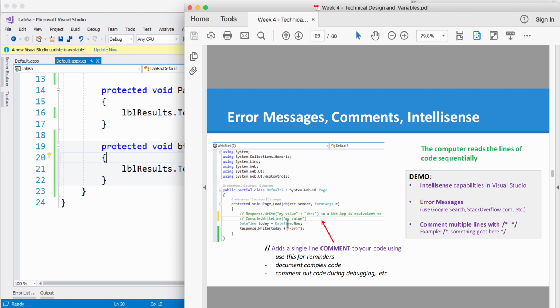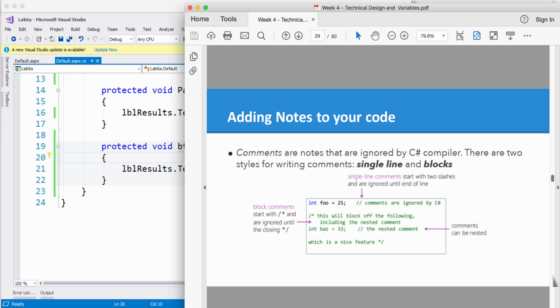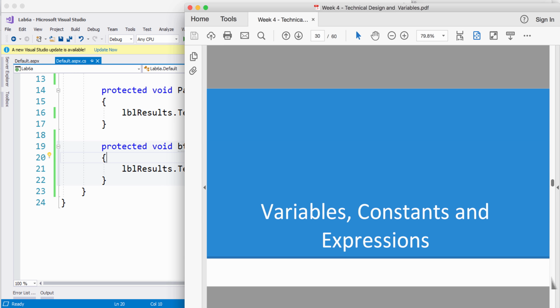So we know all about comments, how to add comments. You can have comments span multiple lines using this approach, right? IntelliSense, error messages, we covered that in the previous lab. Here's an example of having comments that span multiple lines. You can play with that.